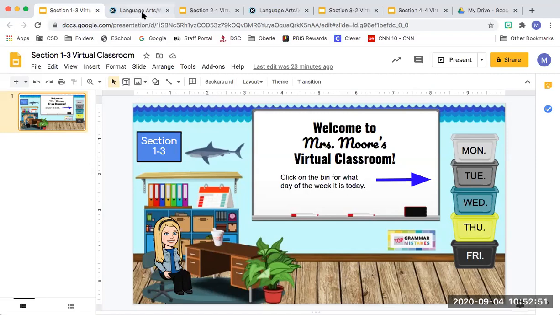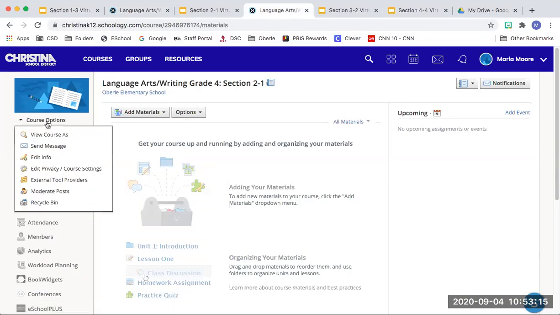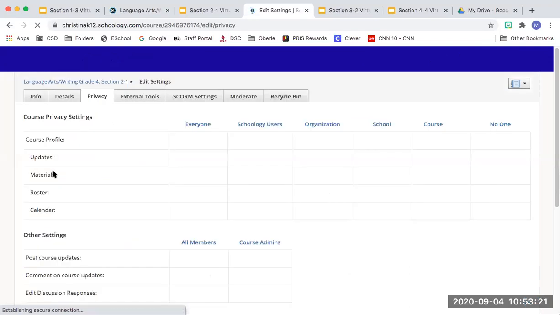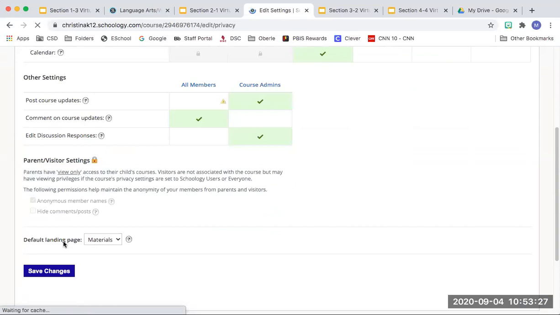So if you go now into your courses, if you've clicked on a course, it should generate a page on the materials section. That's where the landing page is for most people. The first thing you have to do is change that so that the landing page is the updates. So you'd go to course options, click on course settings, scroll down, and change the default landing page so that it is updates instead, and press save changes.